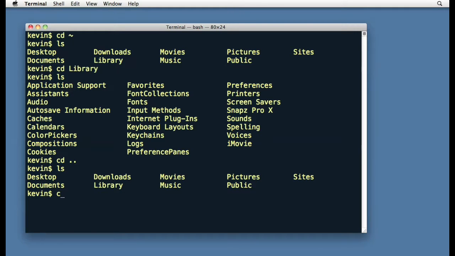We can move forward more than one directory at a time. For example, I can type library, and then a slash, and then whatever folder I want to go in. Let's say it's application support. Another trick is that we can start typing what we want and hit the tab key, and it will auto-complete for us, which is especially nice if a folder name has spaces in it, because then it puts the backslash in front of those spaces for us. So that'll move forward into that application support folder.